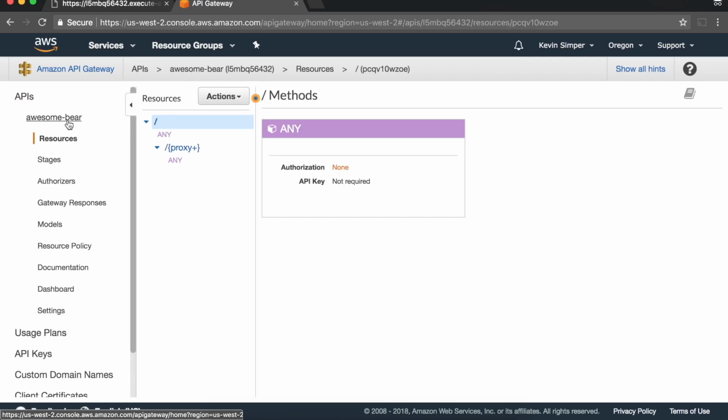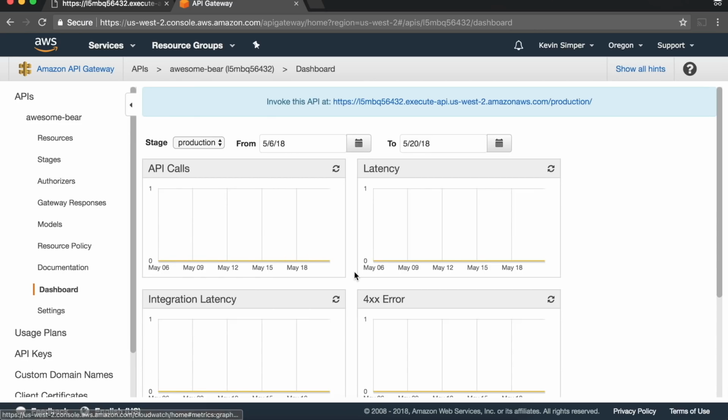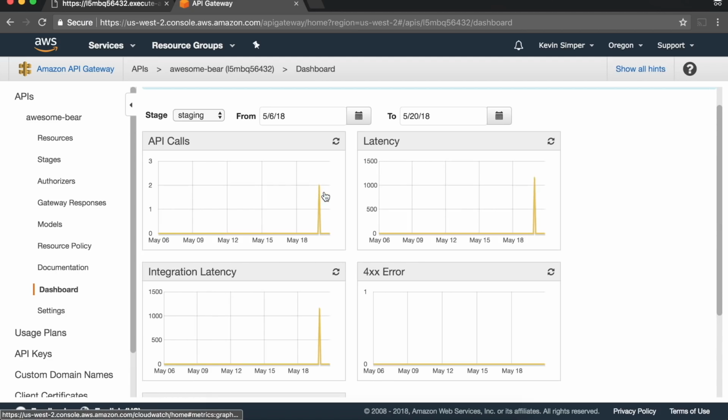As you can see here, an API gateway called the same name as our app, called Awesome Bear. We can click on it and we can see the methods, which is a proxy that's going to an AWS Lambda function. Then we also have here the dashboard where you can see, for example, how many API calls there has been. We can switch to staging and we can actually see there has been 2 calls where the latency has been a little more than 1 second. You can also switch here for other settings, but that's basically it.